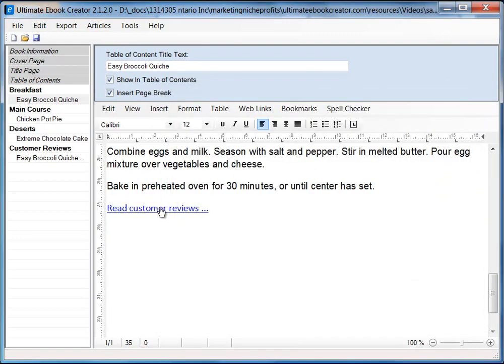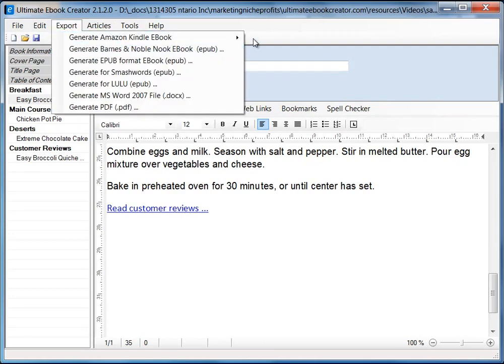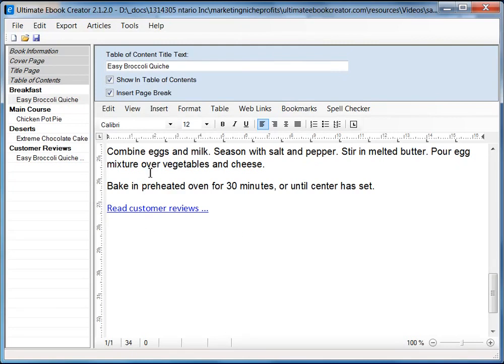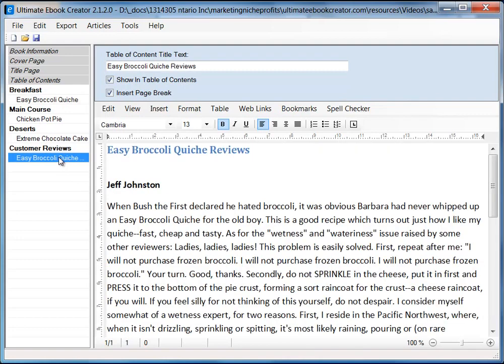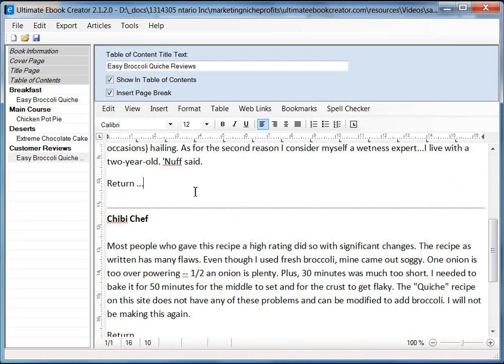So see how this becomes a link. Now you cannot test this link as of this video. I'm working on this feature, but within the UEC you cannot test it. What you will have to do is export it to a real EPUB or a movie file or a Word or PDF, and then the links will work. Okay, so this when clicked will jump to this, and now we need a way of getting back, right? So that's why we have the return.